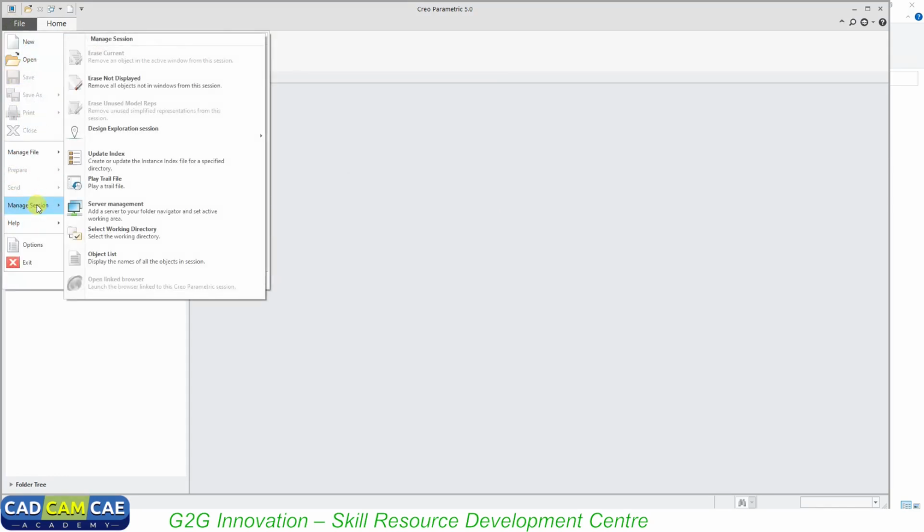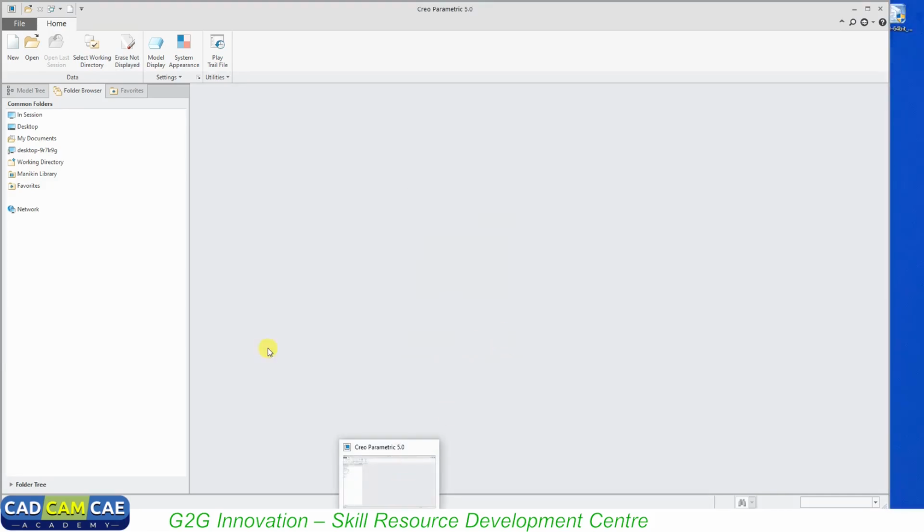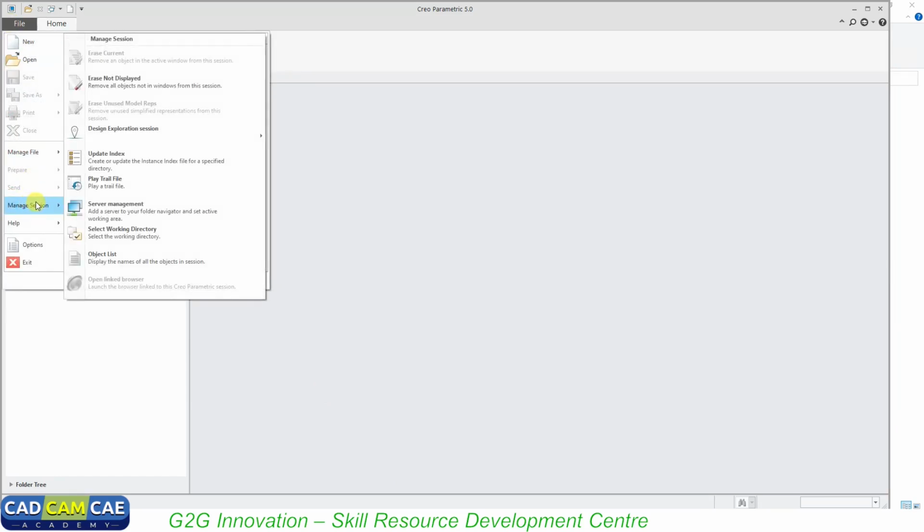Then there is manage session. This is the option which will basically remove all the objects which are either in the session or which were part of the earlier session. So I will just cancel it because we have part 0001 already open. So we'll go to the manage session.